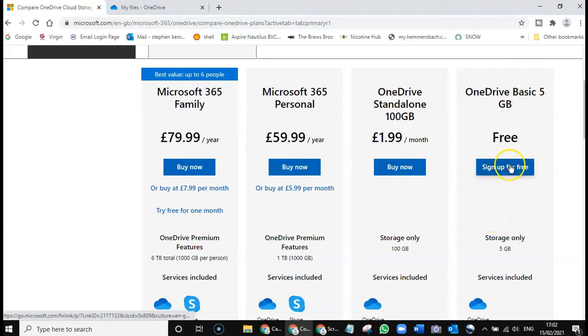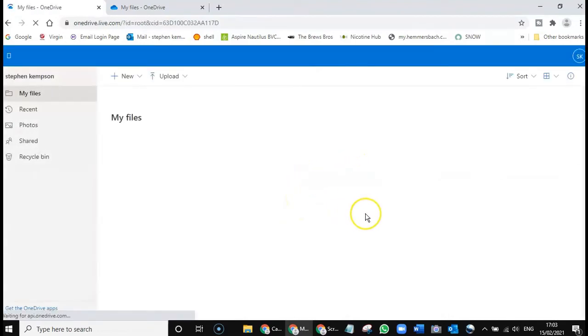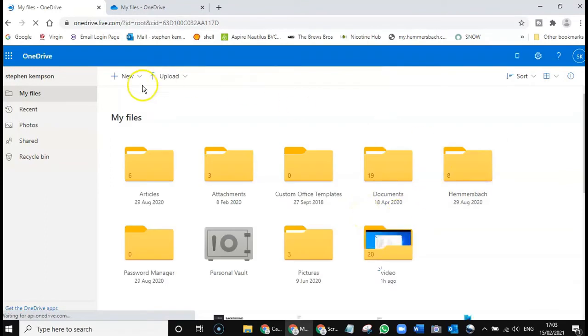So all you do is you click on sign up for free, enter your email address, and you sign up for OneDrive. Now I'm going to show you how to copy your files across to OneDrive, but as soon as you sign up and you get your web portal login, so if I sign up here, for example, it's going to take me straight to my portal because I've already signed up.